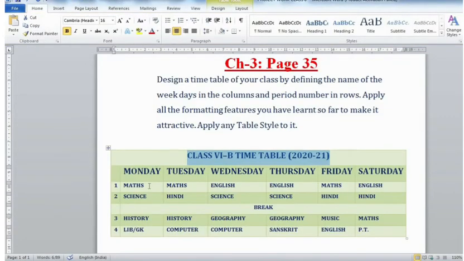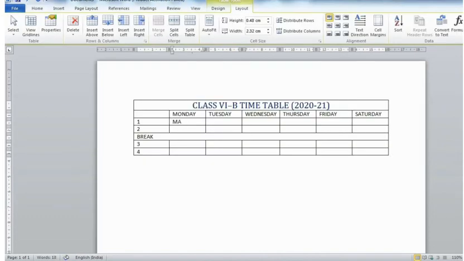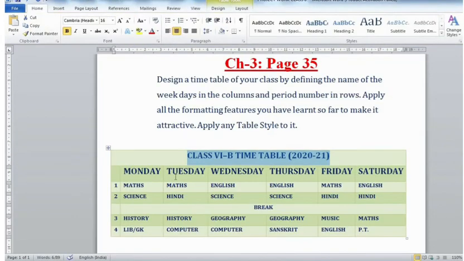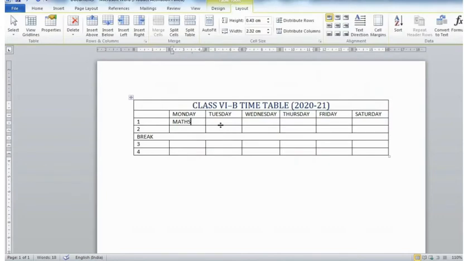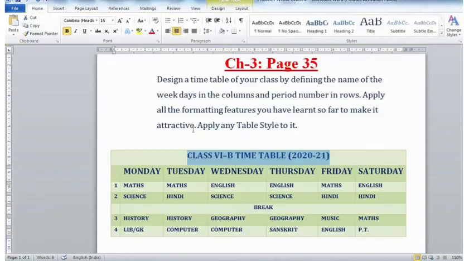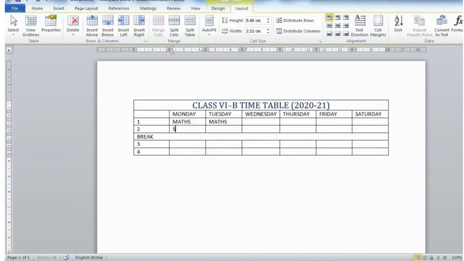The first period on Monday is maths, so I've typed maths over here. On Tuesday again you have maths, suppose. Then you have English. Then the second period on your Monday is science. So in this way, in different rows and different cells, you have to mention the periods accordingly.